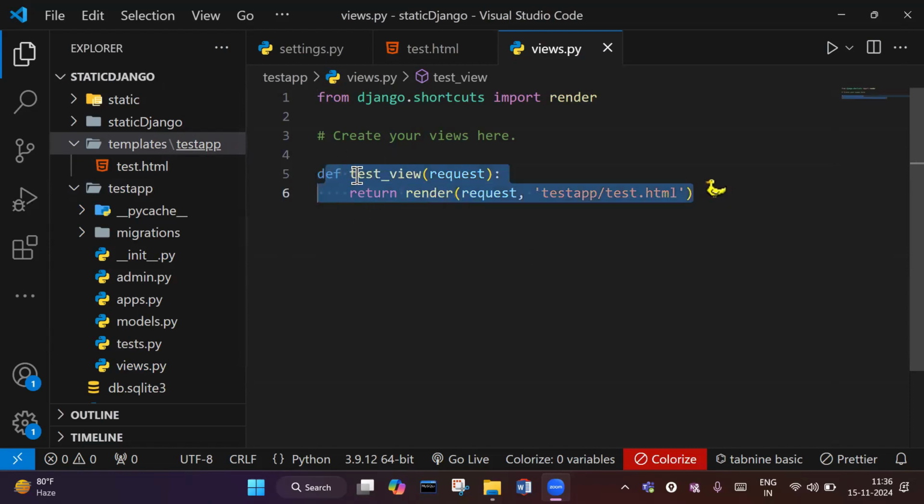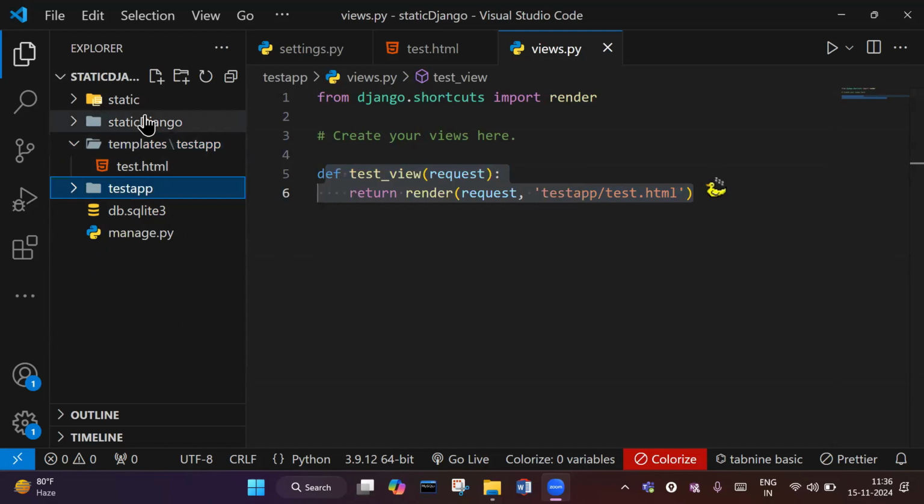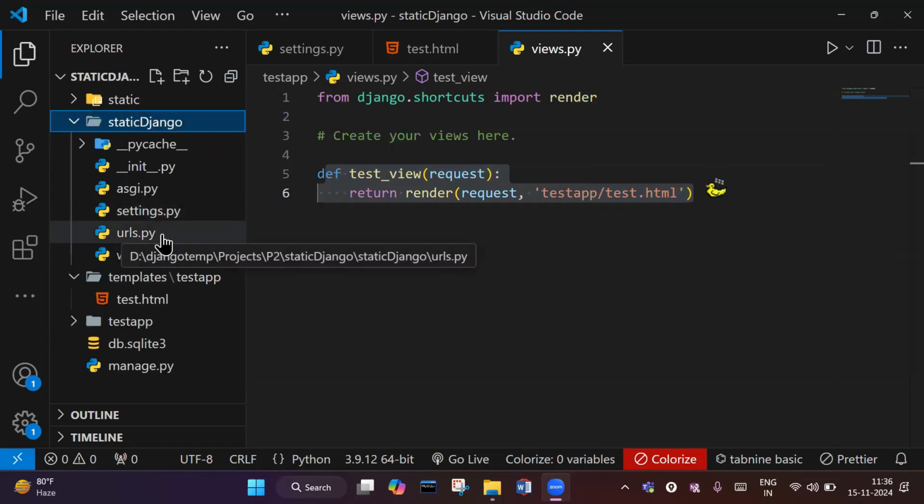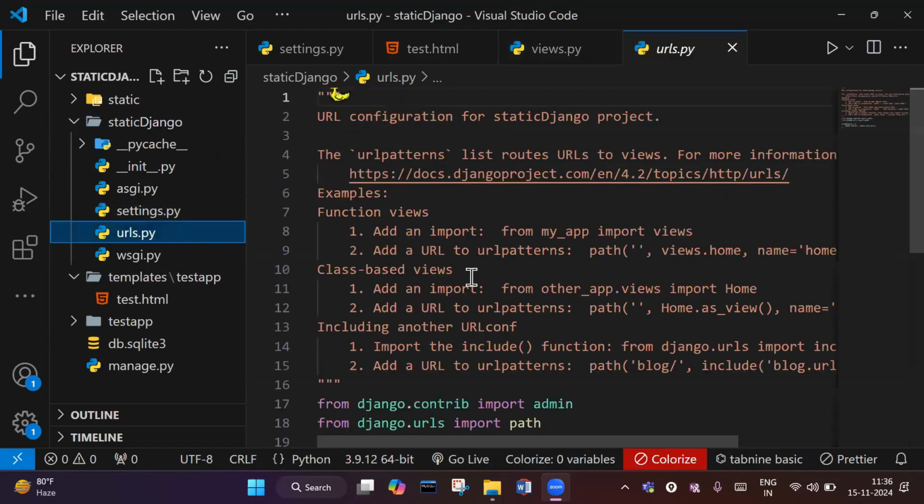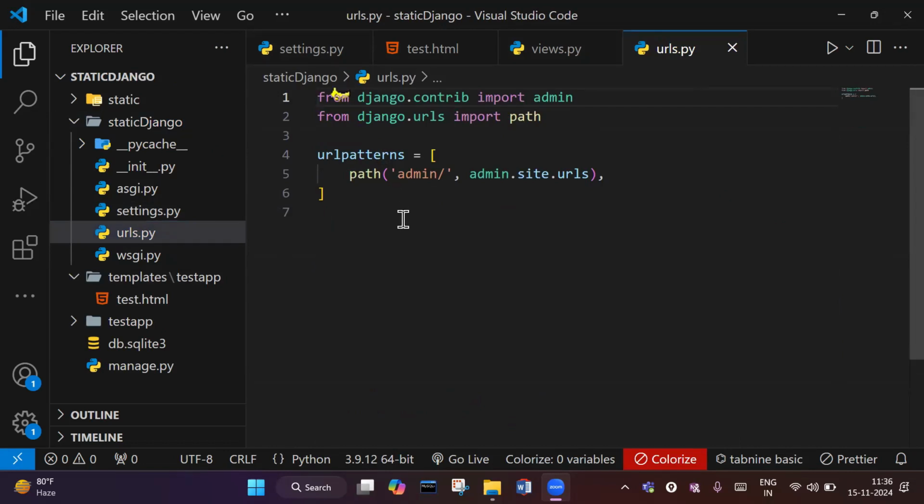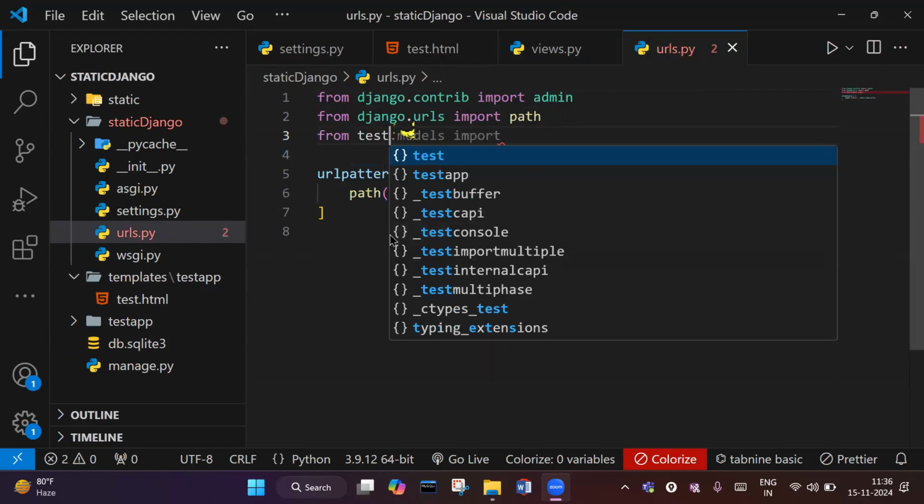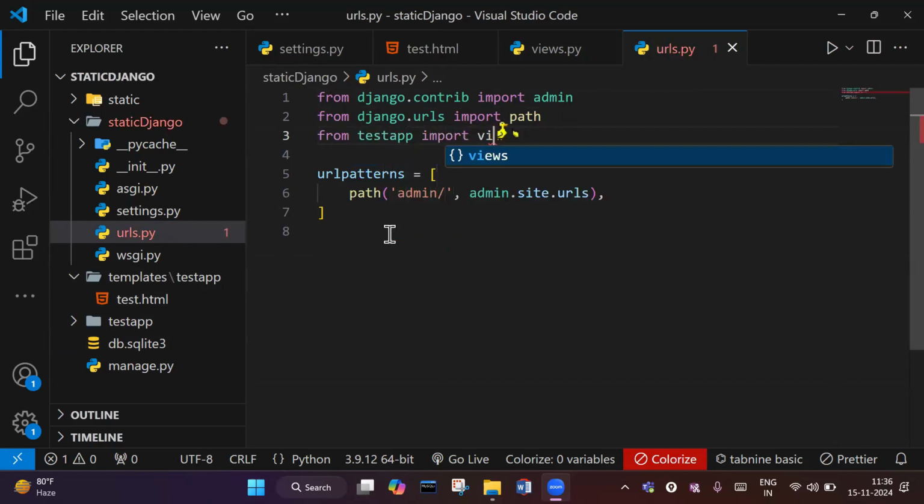And for this view I will create one endpoint. So how will we create one endpoint or URL? I will go into the project folder, and inside the project folder you will see urls.py. Let me delete this string. Now I will import the views file, which is available inside the test app. So I will say from test app import views.